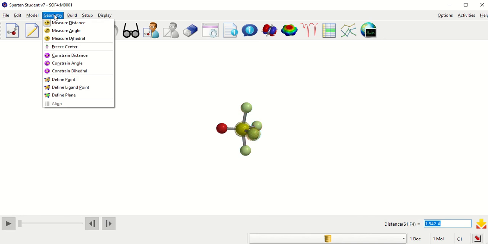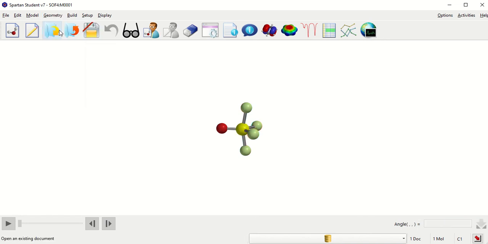So we'll go to Geometry, Measure Angle. Let's say we wanted to determine the fluorine equatorial to sulfur to fluorine equatorial. We'll select the atoms in order so that the center of the angle is the central atom. So we'll select the fluorine equatorial, hold the shift key down, select the sulfur, keep the shift key down, select the other fluorine equatorial. The bond angle is reported down here, 113.61 degrees in this case.